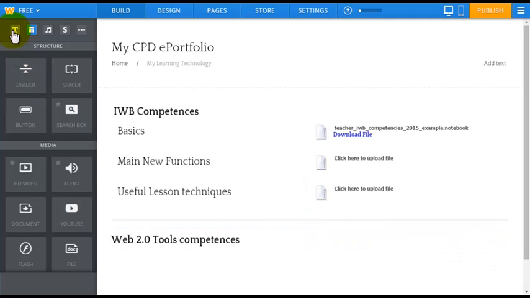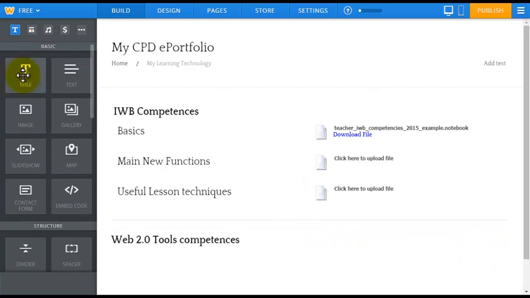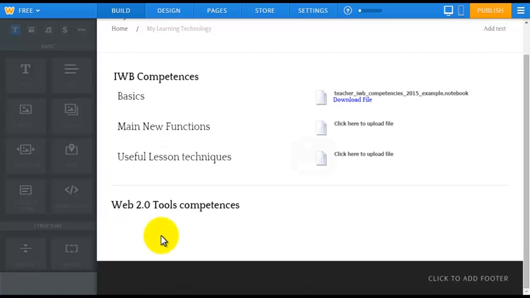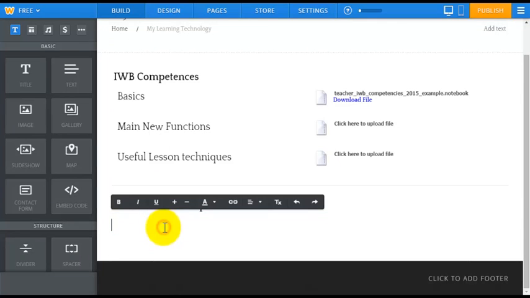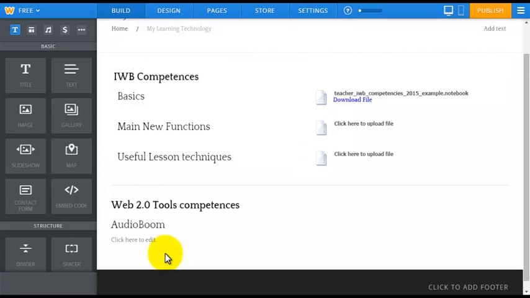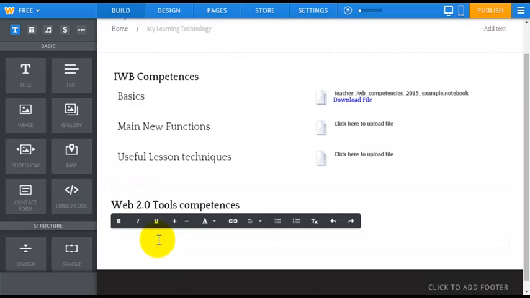Now for the Web 2 tool competencies, it's slightly different, because we're not uploading files. Everything that's created here is a link because we're using web tools. We're going to start with Audio Boom, which is to record audio. Again, I've typed everything I need for the text part of this on a Word document, and when I need it I just copy and paste it across.